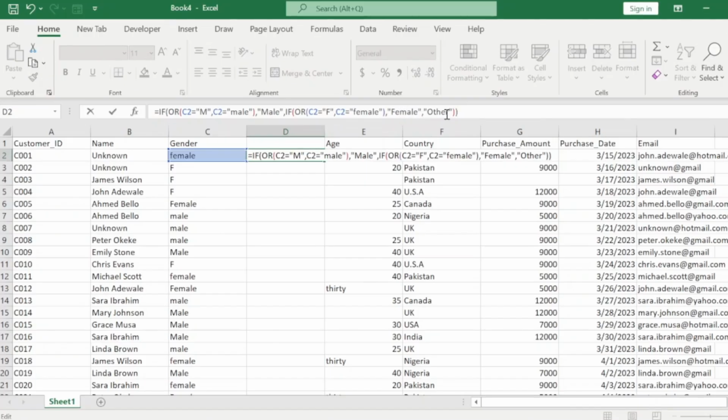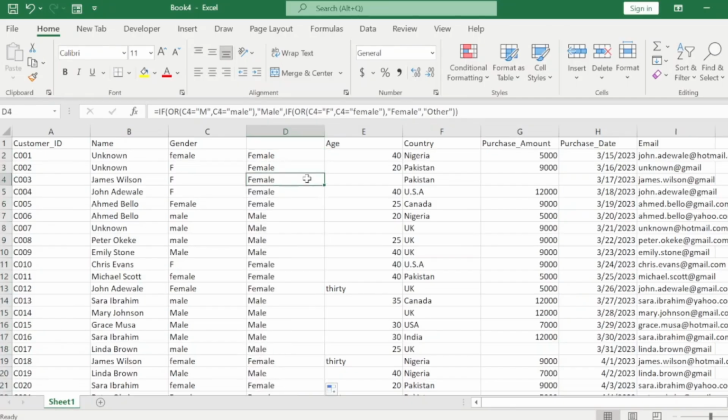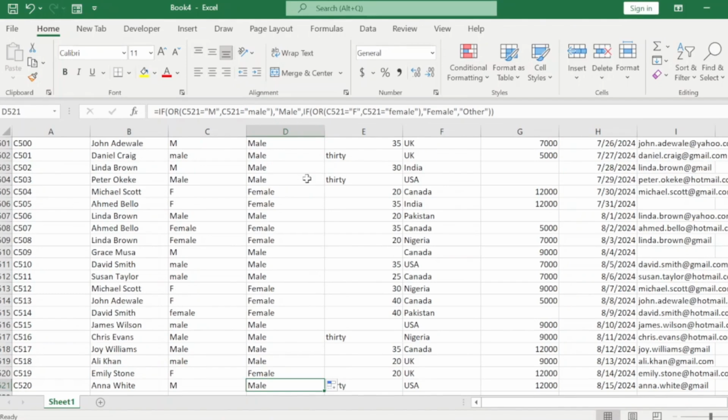Else, it should be Others. So let us enter. Boom. So we have it now like this. So what you do next, once you click, you bring your arrow closer to the bottom corner of your cell, and you make sure that it's on this sign. Then you just tap it twice, and it will automatically fill up for you.